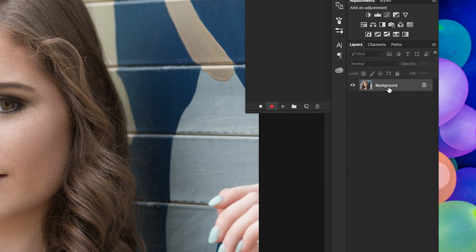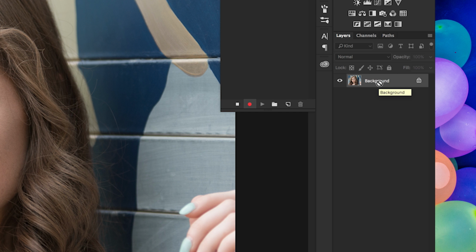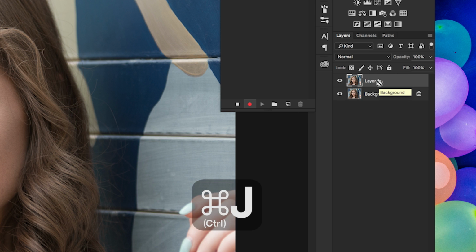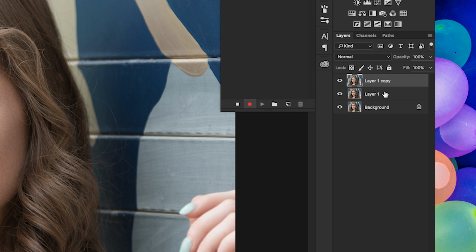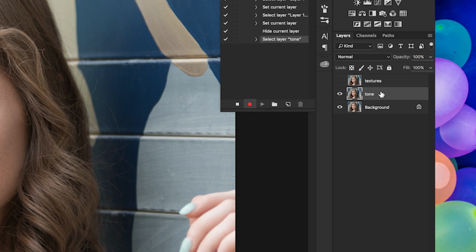First thing we need to do is create two duplicates of this background layer. So I'm going to hit Command J 2 times and create 2 layers. Before we go any further, I would like to rename these to something that makes a little bit more sense. Now, we could rename these Low and High, but I'd rather name them something like Tone, which is our low frequency layer, and Texture for our high frequency. Once I've done that, I'm going to turn off the visibility of the top texture layer, and I'm going to select the tone layer.